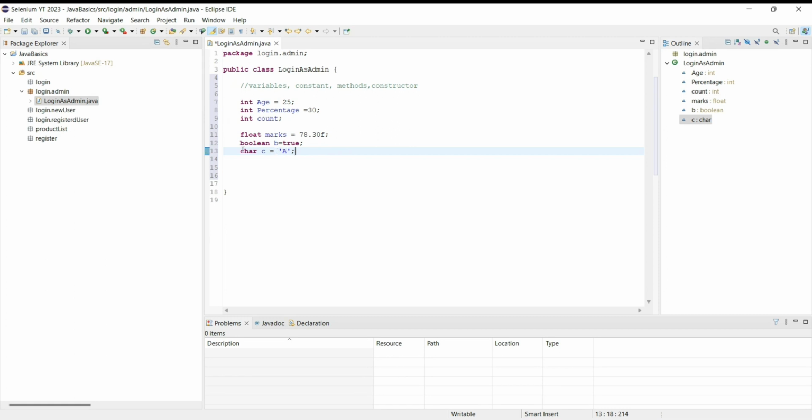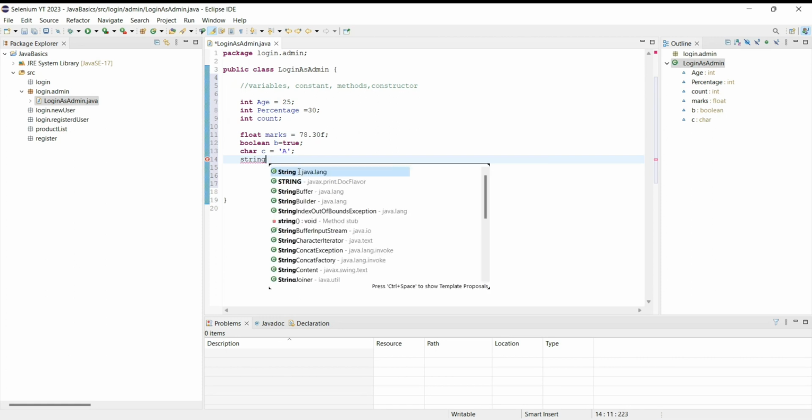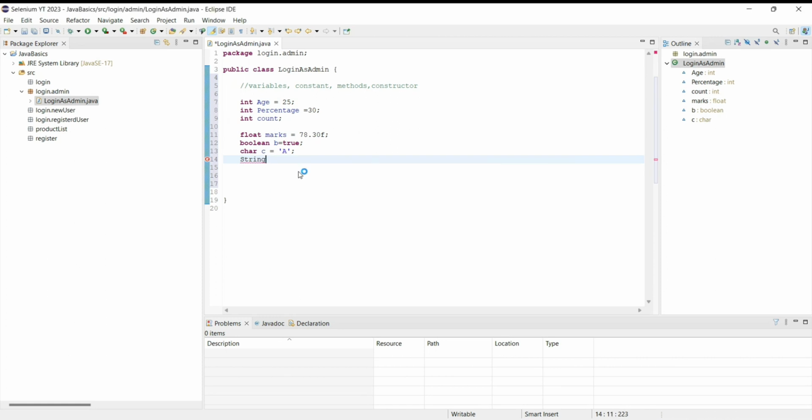Okay, so there is one more string. When you are writing string s is equal to, suppose, hello. I'm giving hello. So in char you are just providing one character, and string is a collection of characters, or in string we have many characters, right?